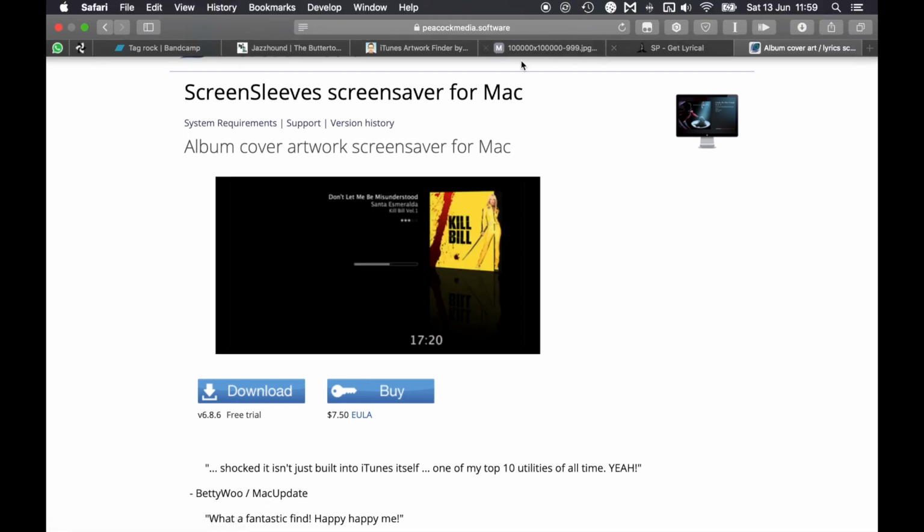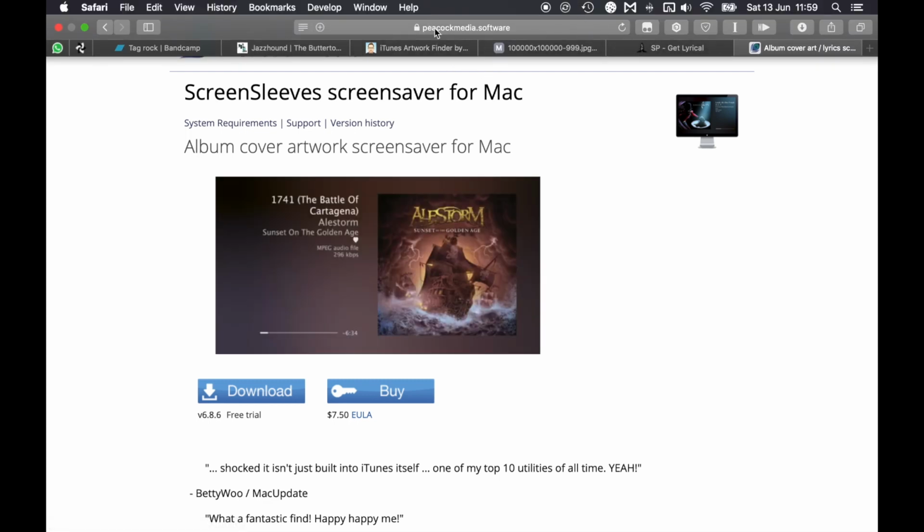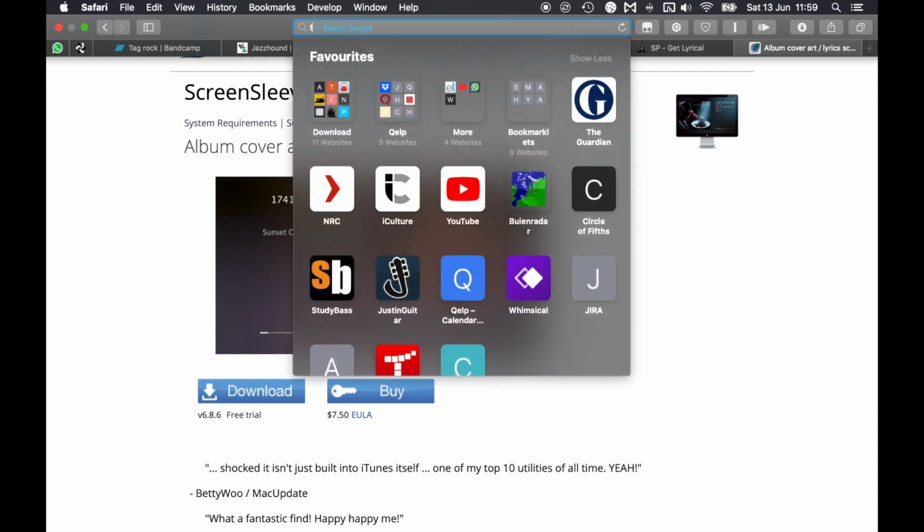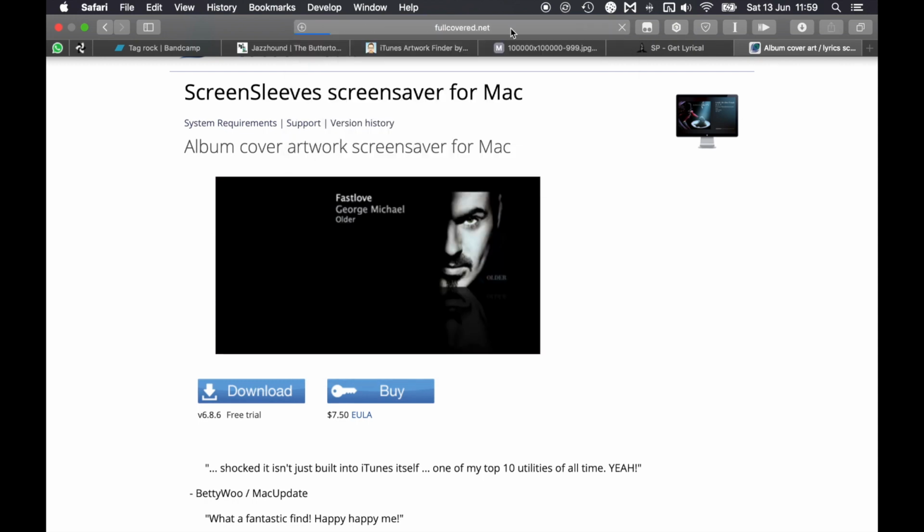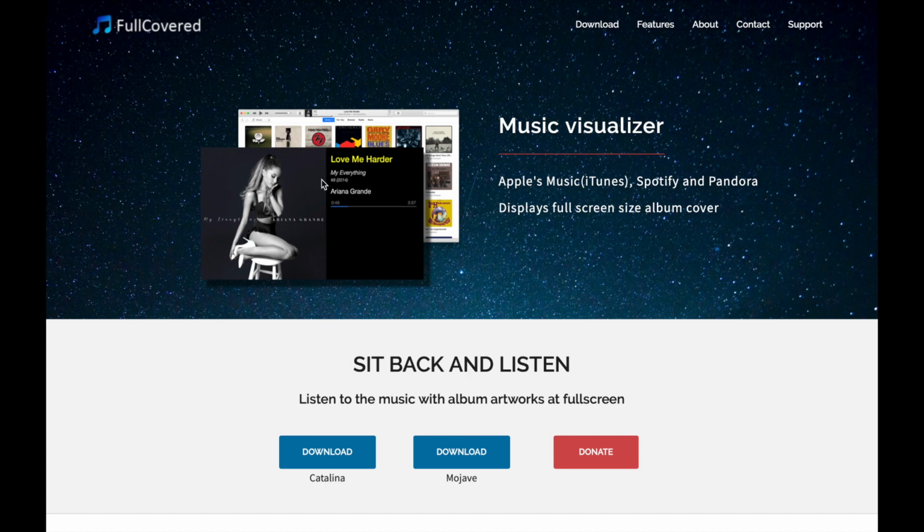Another option you could try is full cover, I believe it's called, which is another full covered, which is a little bit more CPU friendly, and you get the nice big full height artwork. I didn't like the aesthetics of this, the yellow text, and I think you can customize the typography to some extent. And this is maybe something to look at if you are running Catalina. But if not, it's up to you. There's a few options there.